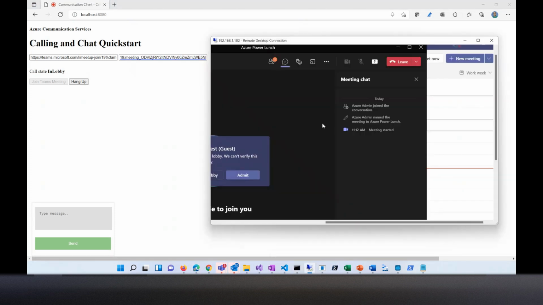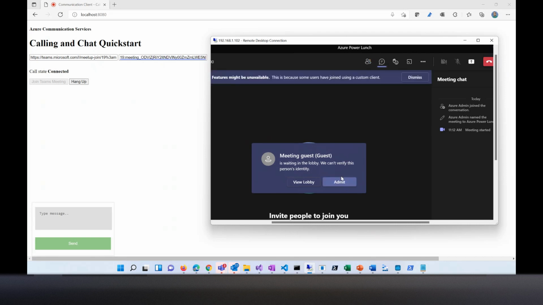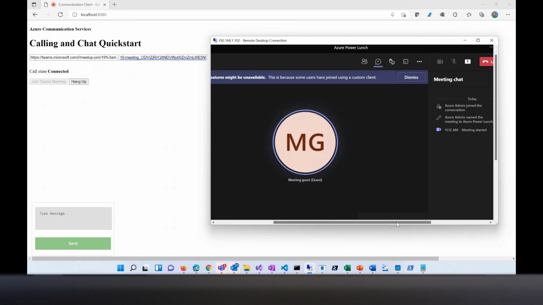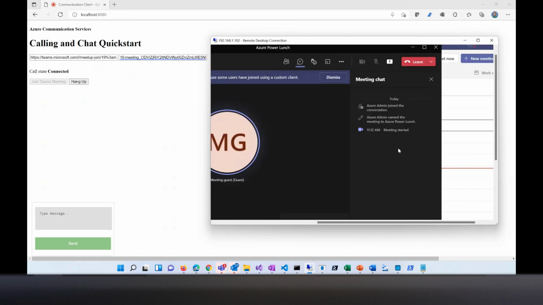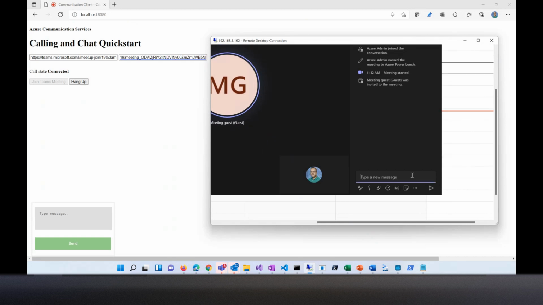So let's go into our remote desktop, and it says, yeah, admit. So we are admitting that. And if you are paying attention to the screen, you will see the call state is connected. So now both the parties are in the chat. I'm going to say hello, and you will see this here.